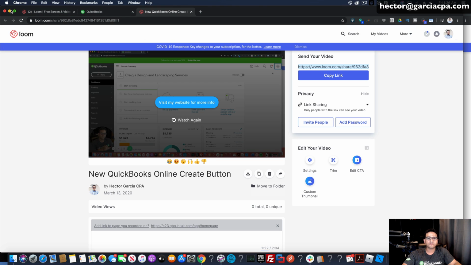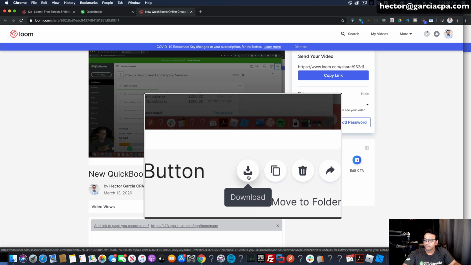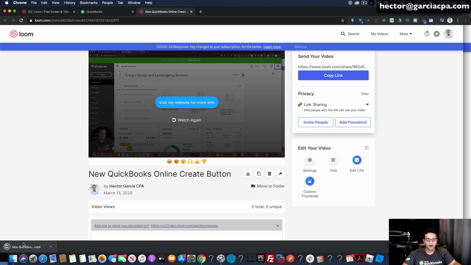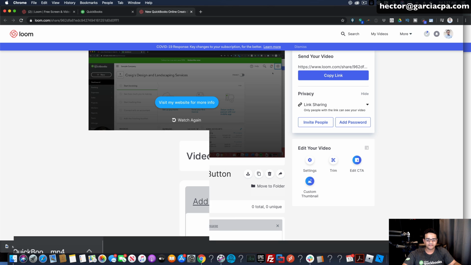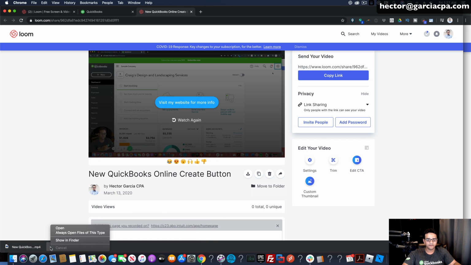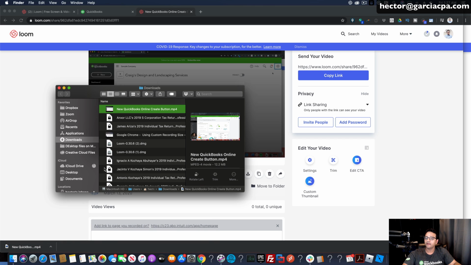Now I'm going to close that and show you one more thing, which is downloading the video so I can upload it to YouTube. I'm going to click on the download button right there. Then down here at the bottom, if I use Google Chrome, you're going to see the video was downloaded all the way in the bottom there. I can click on show in Finder and see my video.